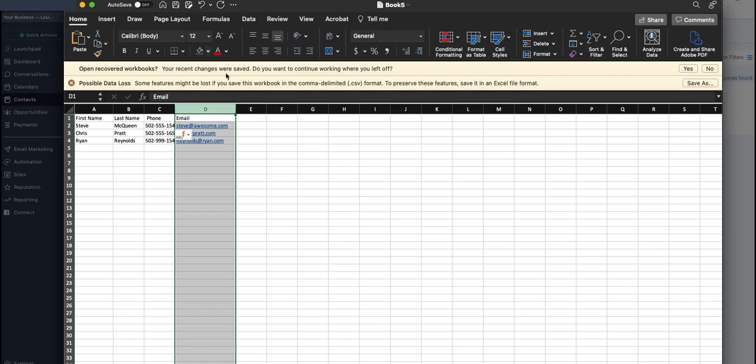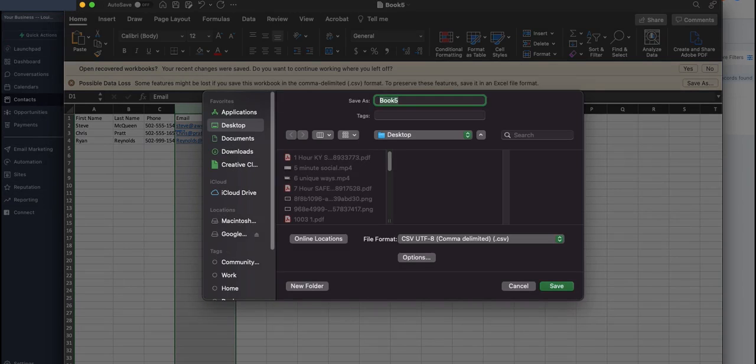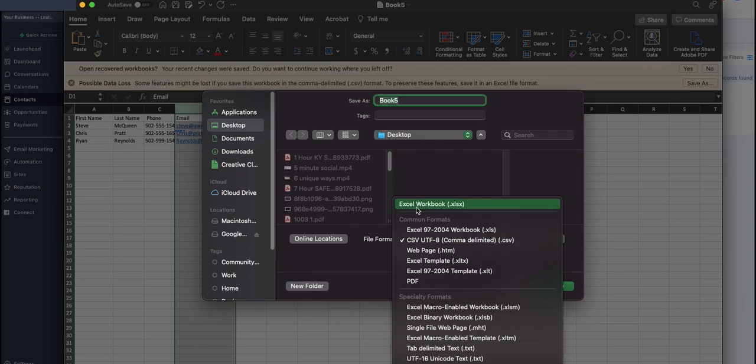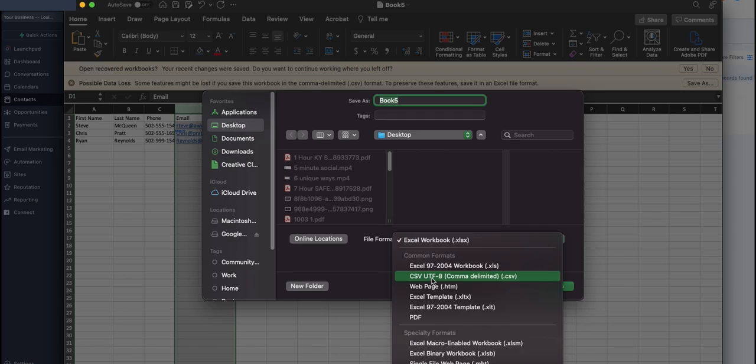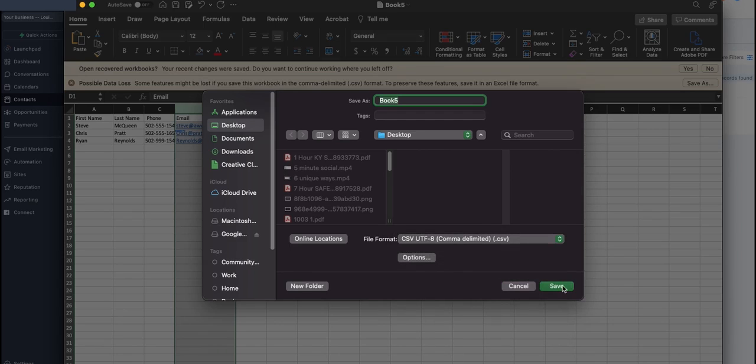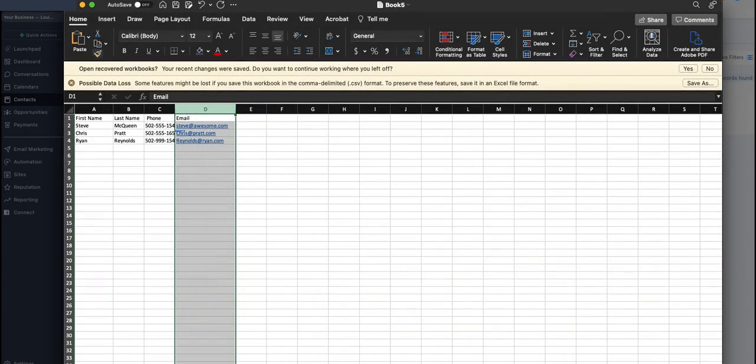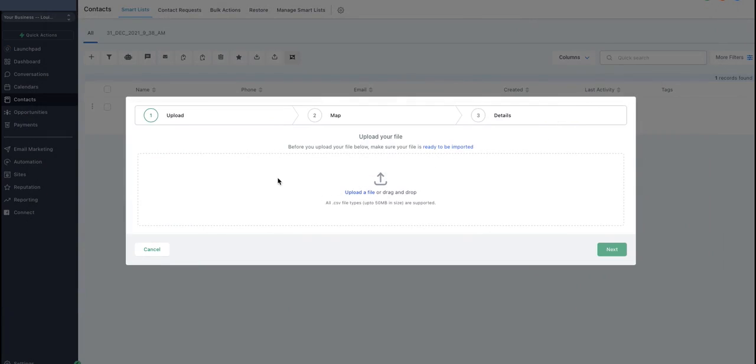Now, once you've got your file looking good here, what you want to do is export this as a CSV. So on a Mac, I'm going to do File, Save As, and it's going to bring up a submenu here where we can change the file format. Most likely it defaulted to Excel Workbook. It can't read this file. You've got to send it off as a CSV. So you want to change the file format to CSV, or comma delimited, and then click Save. Once you do that, it's going to export your Excel file into a CSV file that can easily be imported.